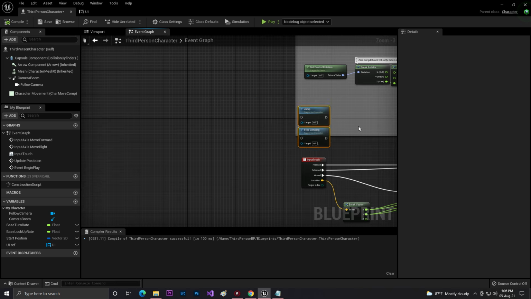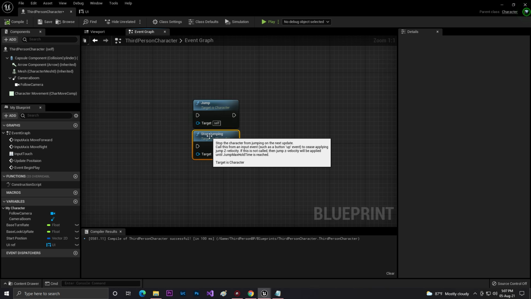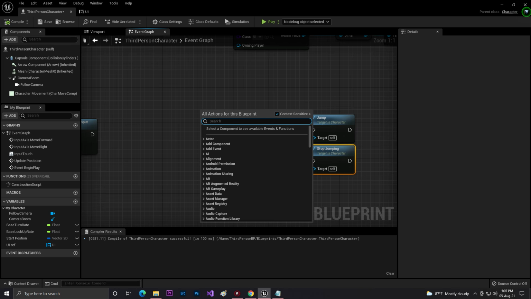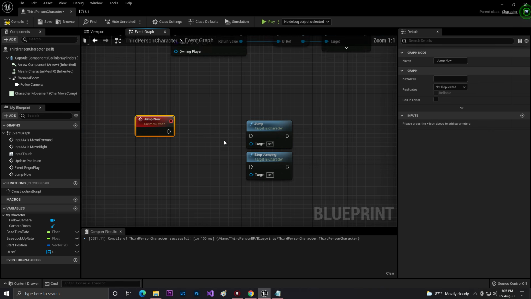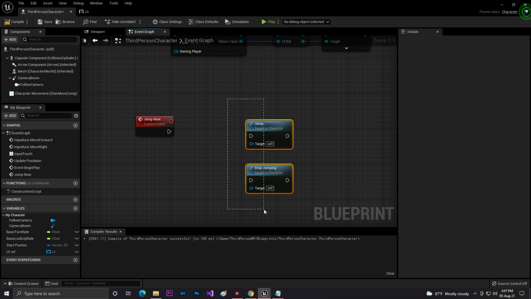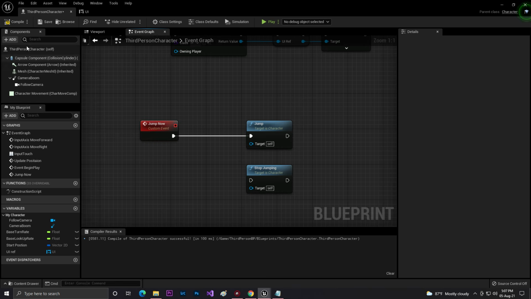First of all, let's set up the jump. This is our jump function, this is for press and this is for release. So here we'll create a custom event called Jump Now. Make sure this is an Unreal Engine basic function. At the jump button, you don't need to stop the jump, it always stops automatically. So you just need to execute the jump one time, so just create a custom event.